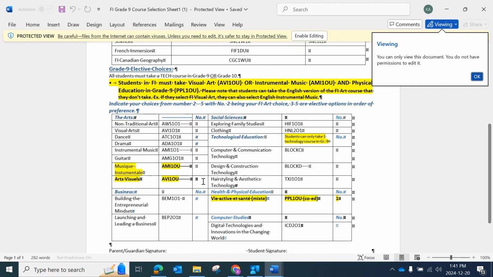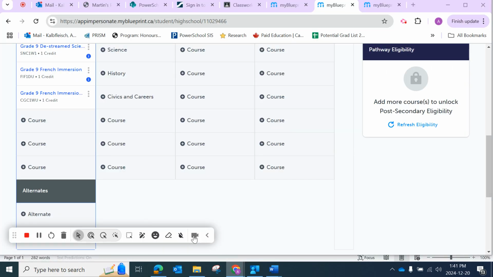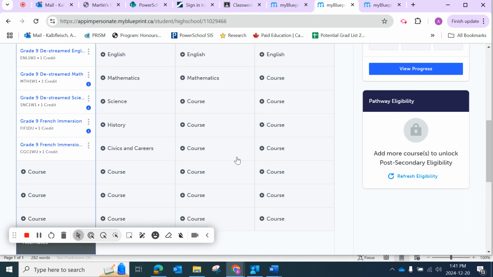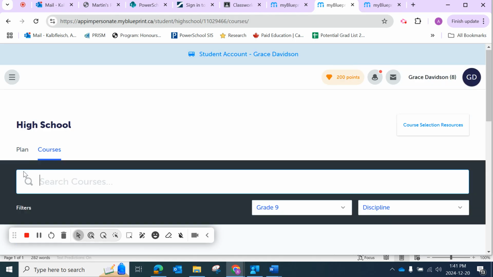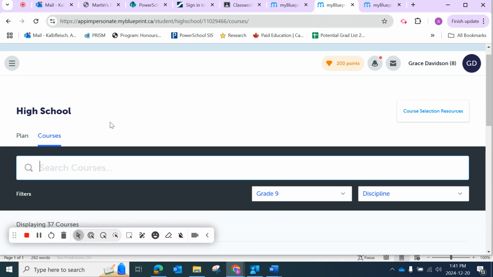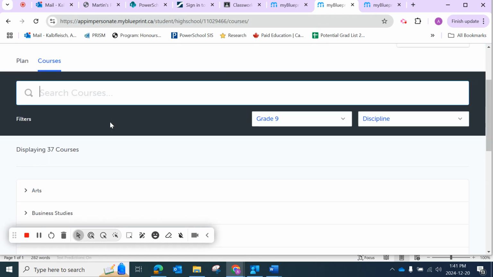Okay, so I'm going to go back into the My Blueprint. So here I'm going to go in and select those. So have that sheet beside you. It just helps you find the right course to make sure you're going to get into the course that you want.